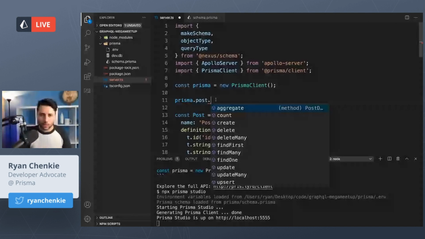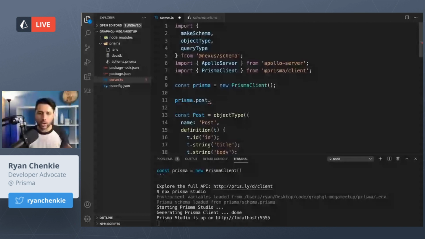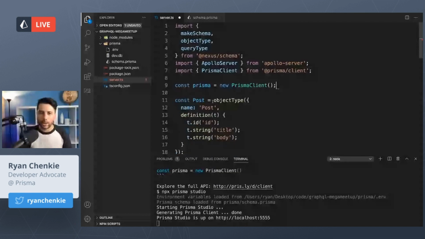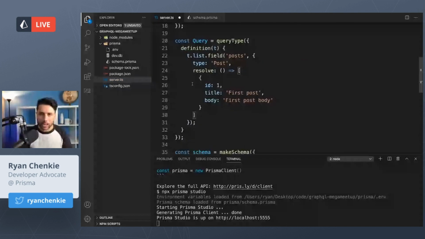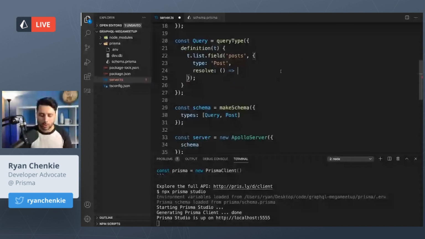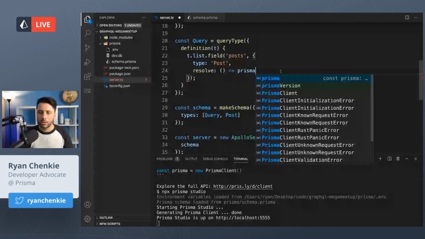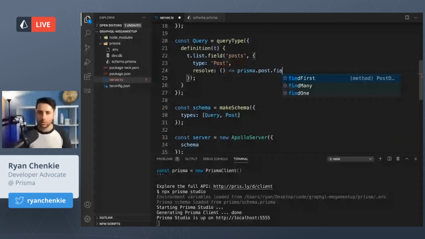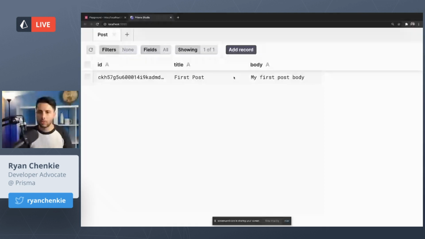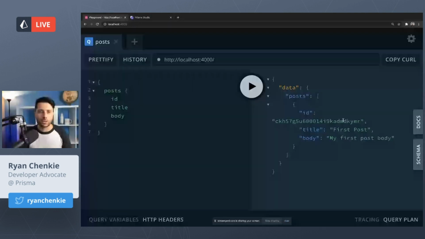So I'm going to go into the resolver here and get this wired up, and then I'm going to show you a spot within the node modules that you'll be interested in as well. So prisma.post.findMany is what I'm going to call here. Oops, I don't need that at the end. Let's see if this works. Let's go back over to here. And there we go. So we're getting our post out of the database. This is the unique ID that comes from right there. So we're accessing our database just fine.